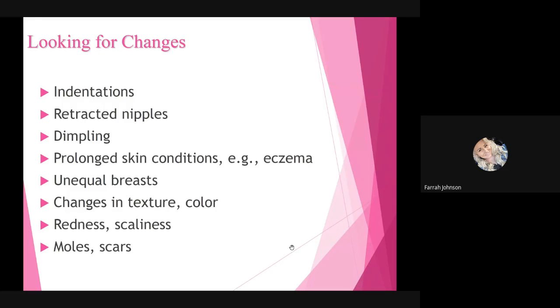So you want to look for changes, like I mentioned before: indentations, retracted nipples, dimpling of the skin, prolonged skin conditions that don't go away, so for example, eczema. Unequal breasts: it is fairly common to have one breast that's slightly larger than the other. However, if it is noticeably larger and it's a reason for concern, then you would want to get it checked out. Also, changes in texture or color, so skin thickening, anything like that, redness or scaliness of the skin, and then also any new moles or scars.